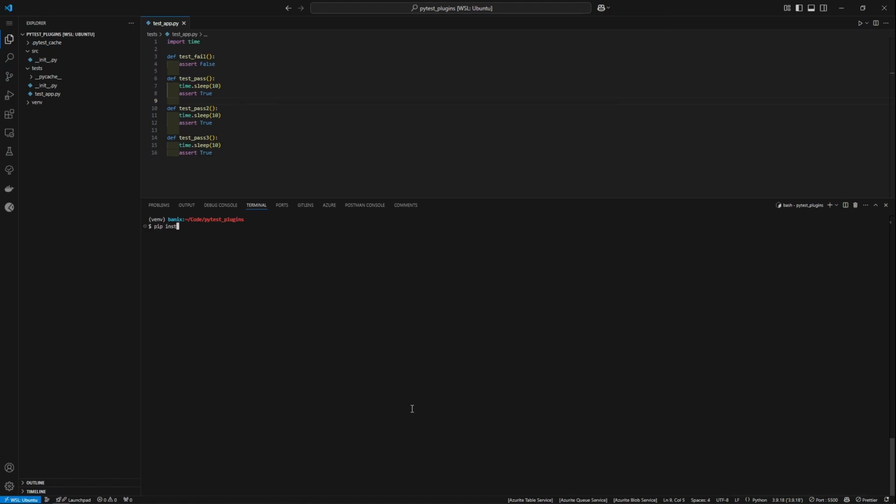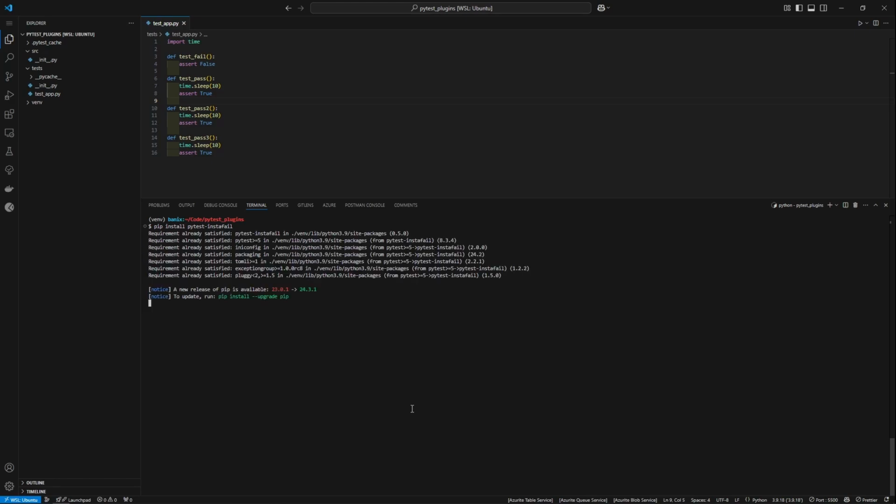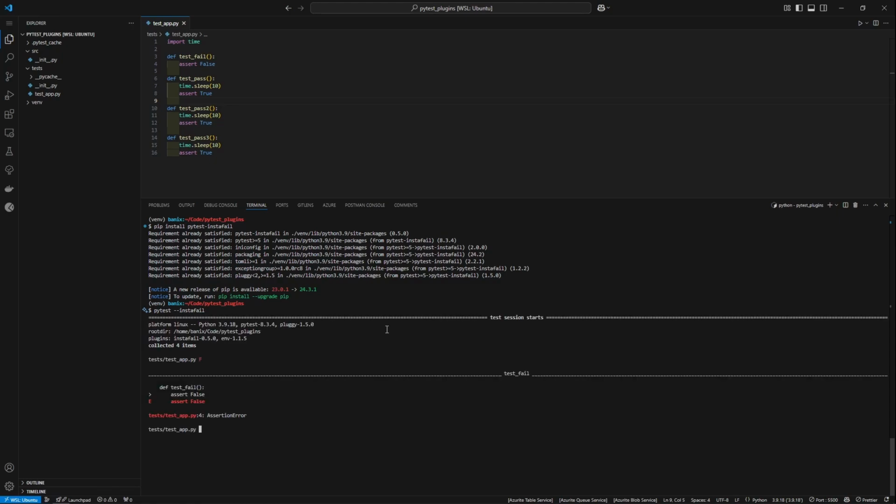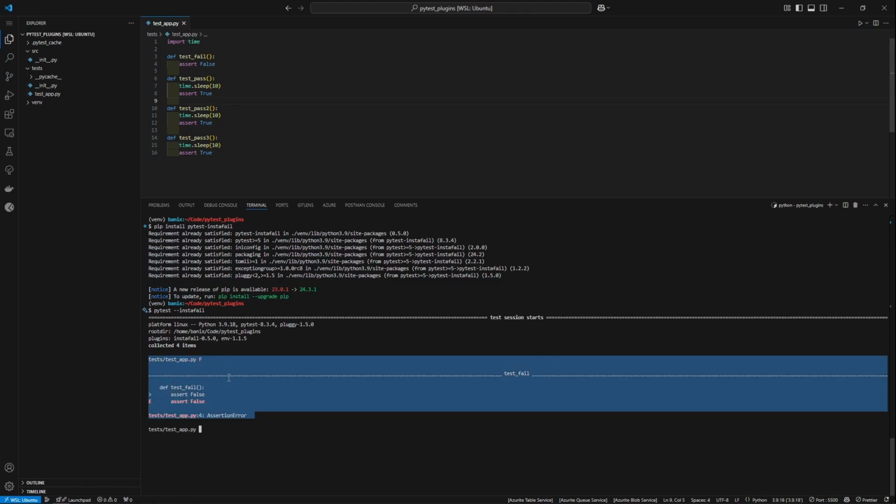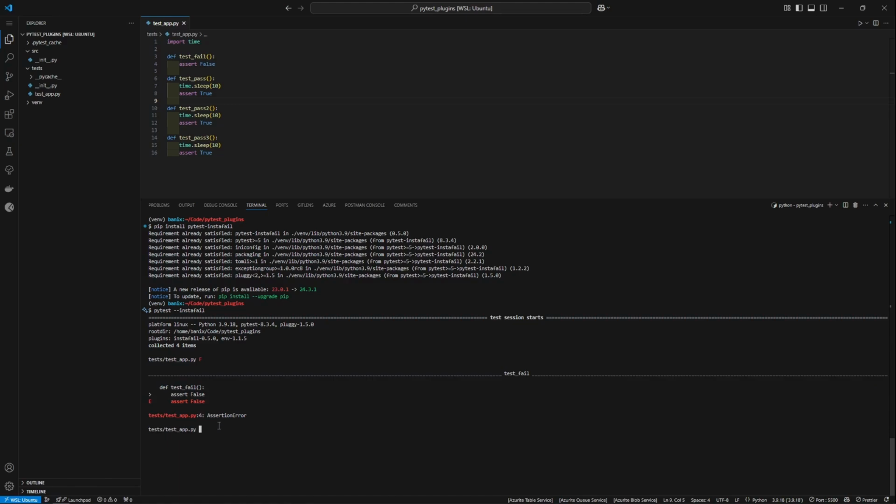So first we install pytest-instafail. And then we run pytest again, but with the instafail flag. And now we can see immediately what went wrong in our first test, instead of waiting for the other tests.